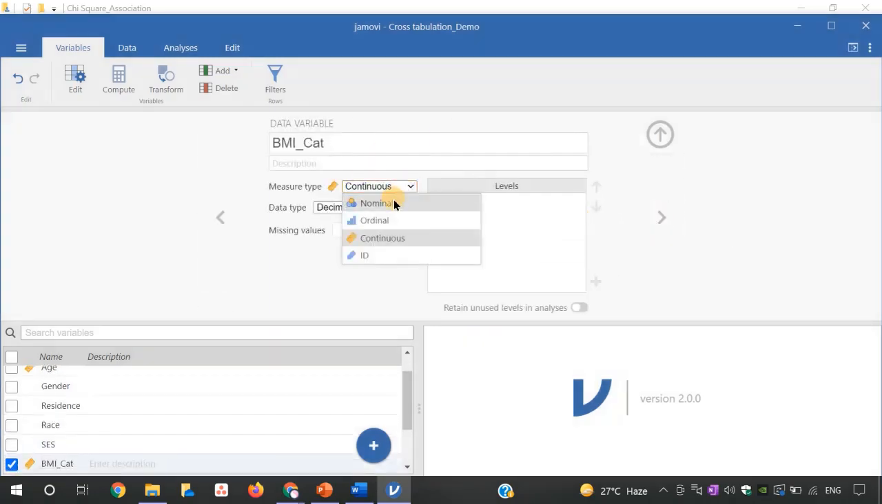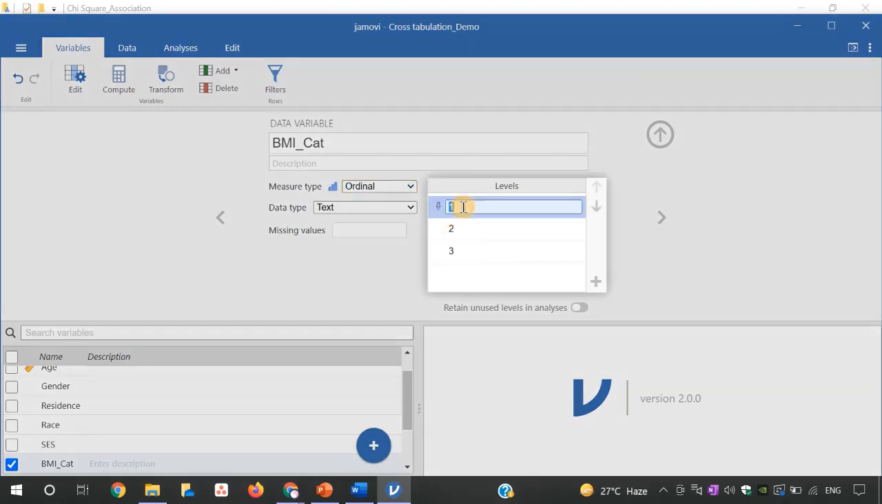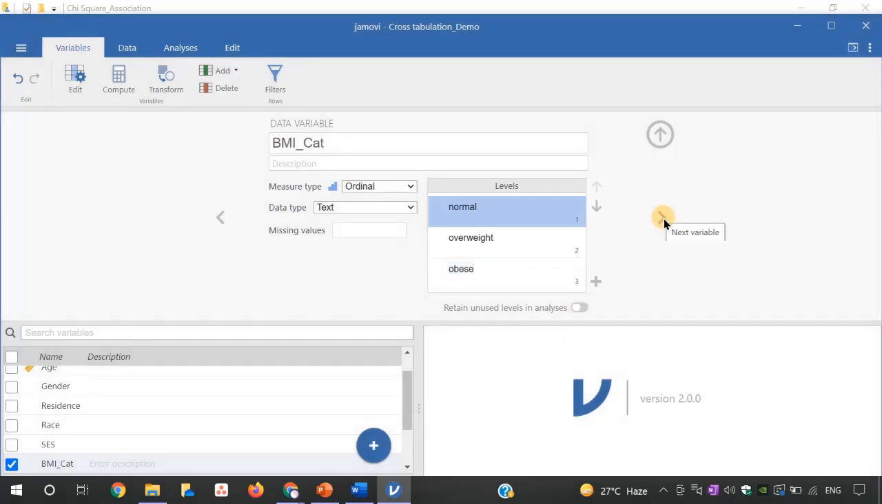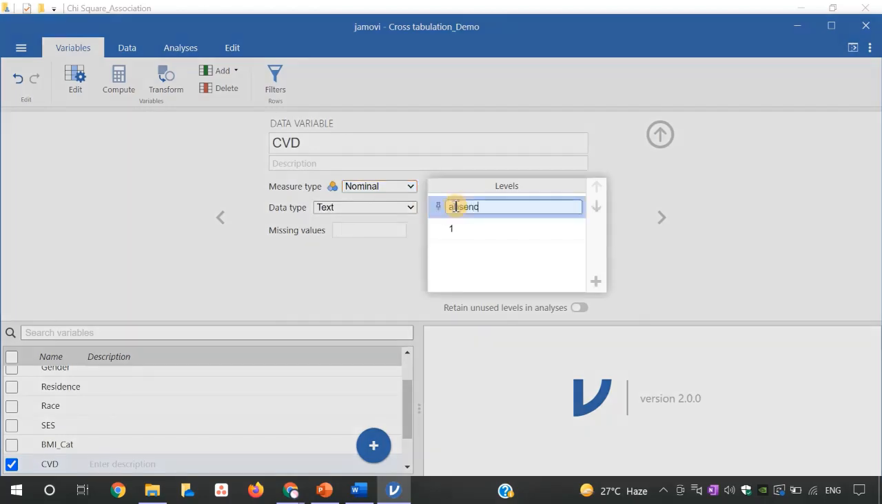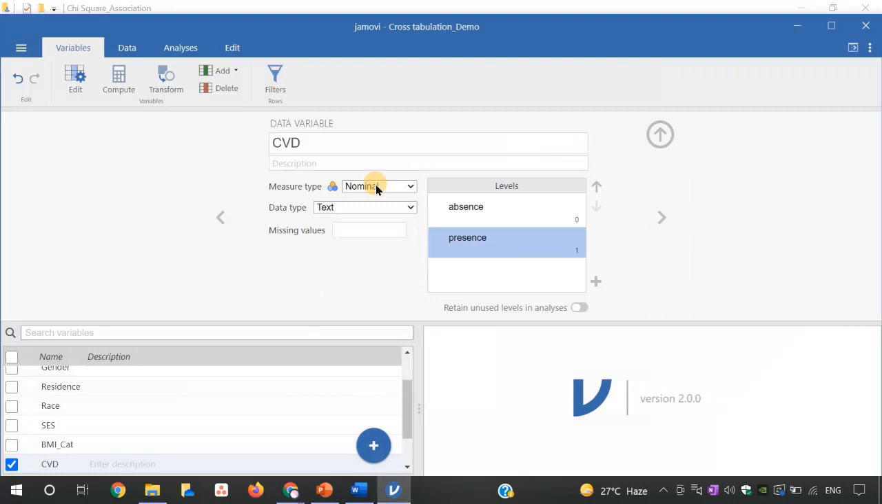Similarly, the category of BMI is also ordinal data. So 1 will be the normal BMI, 2 will be overweight, and 3 will be obese. Then you can go next. It is again a nominal data. So 0 is for absence of cardiovascular disease and 1 is for presence of cardiovascular disease, and that's it.